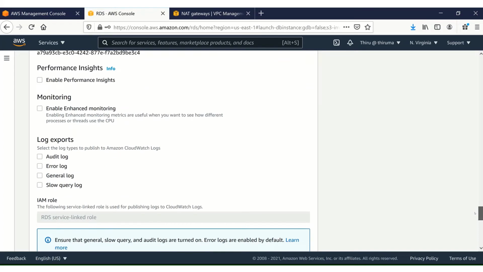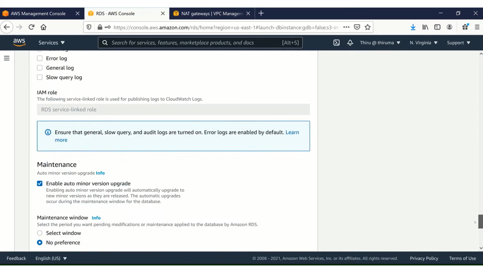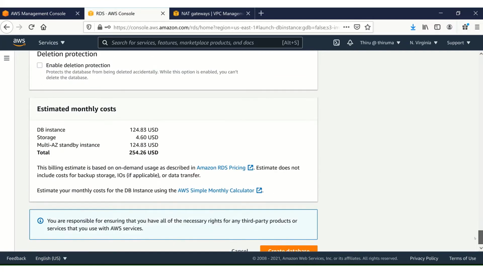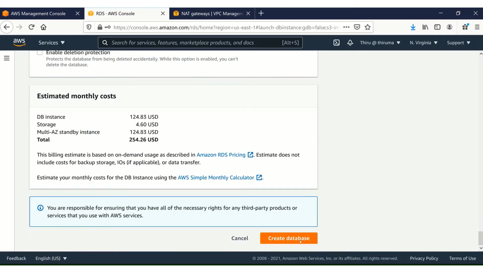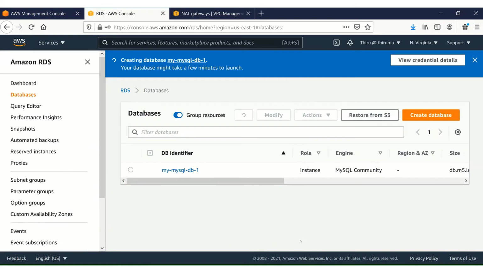We have disabled the enhanced monitoring. Everything looks good. Let's go ahead and create the database. Okay, so this is going to take a while.